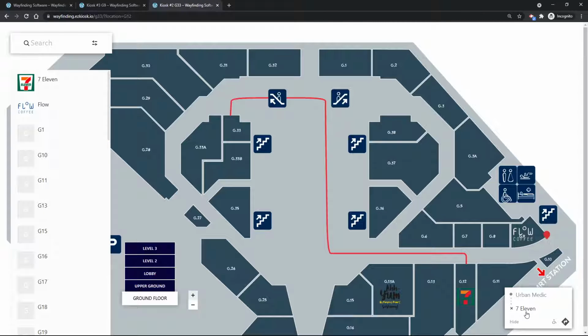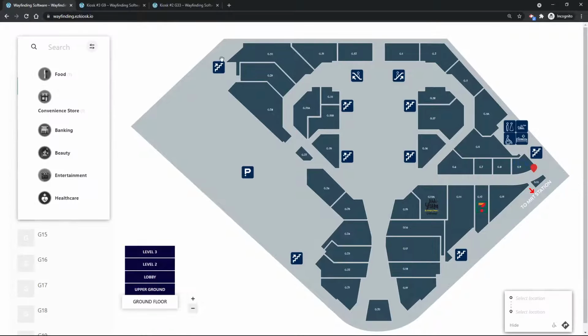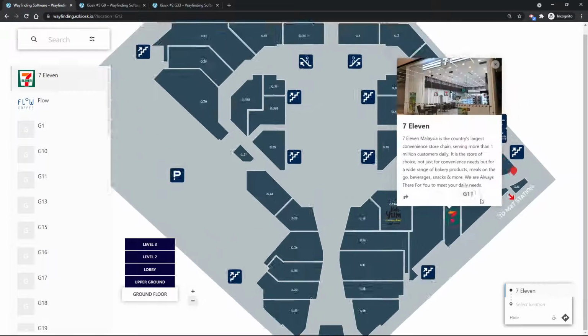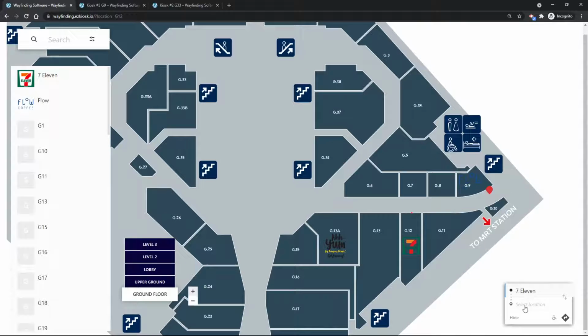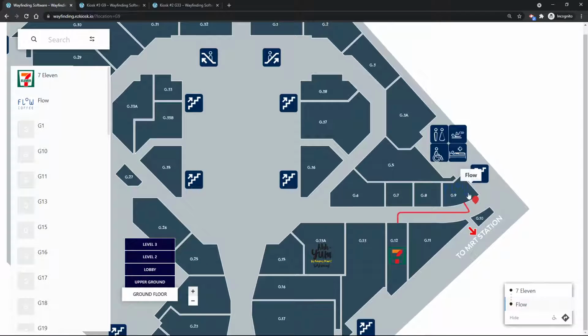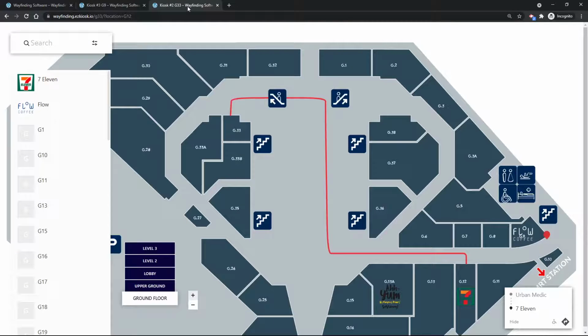So we don't have to specify the from location, whereas in this general one, I have to specify where I'm coming from. For example, I'm coming from 7E, then I have to specify where I want to go. For example, Flow, then it will give my location. So this is useful if you want to enable general wayfinding instead of specifying the starting point. All right, so that's one thing about the interface.